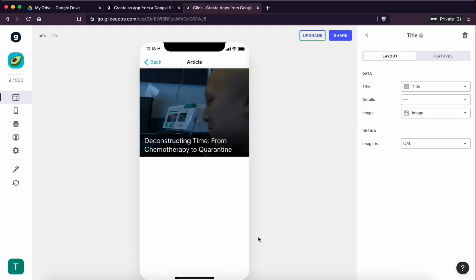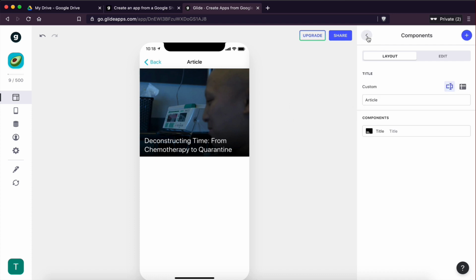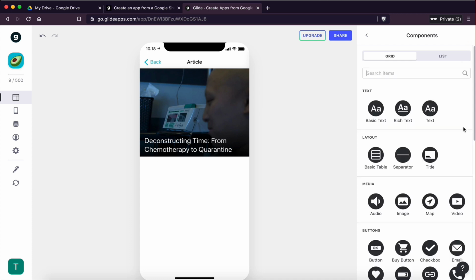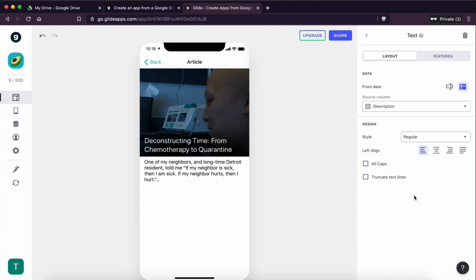Right here, they would want to read the actual article, right? So there's no point of having a description there. And then the image is obviously going to be the image file that's correctly set up there. So I'm going to go back to components, and I'm going to add a text component, right? So this is just some text that we're able to display right here.